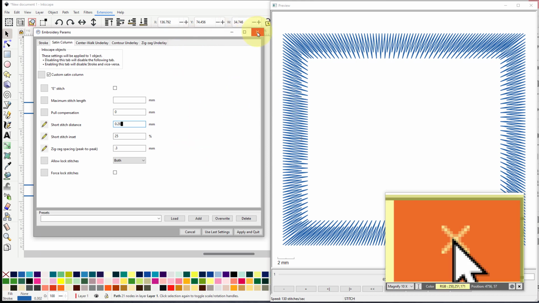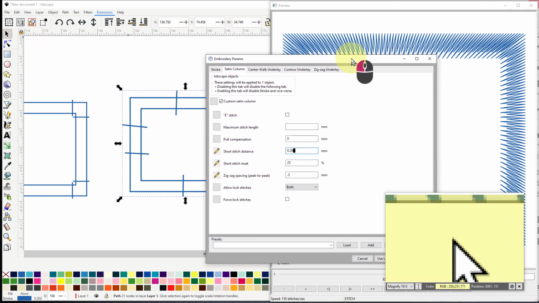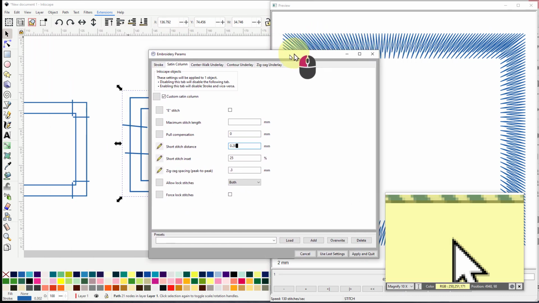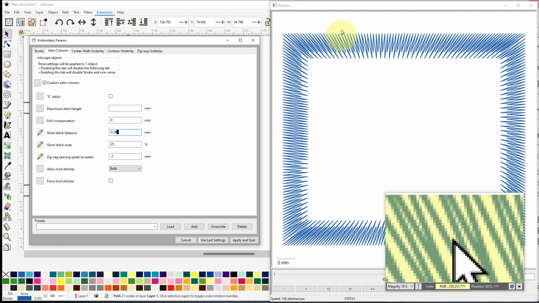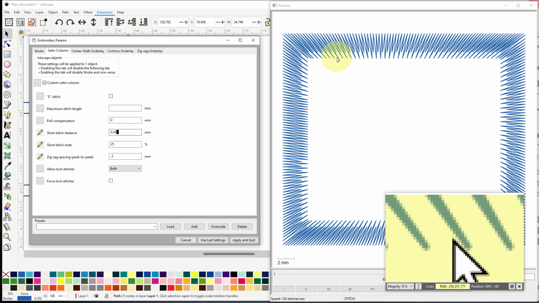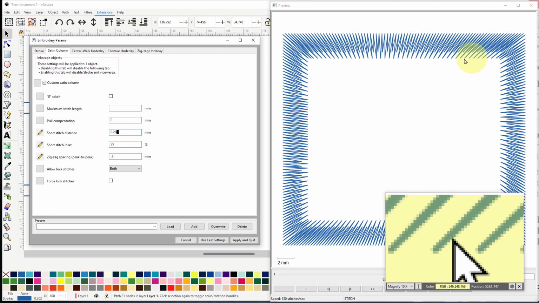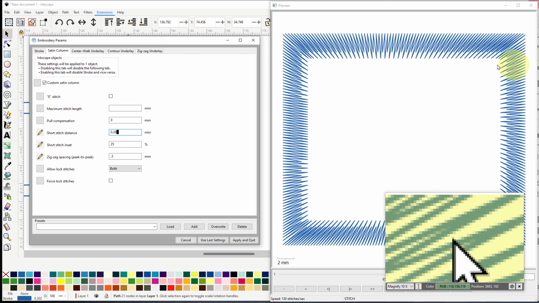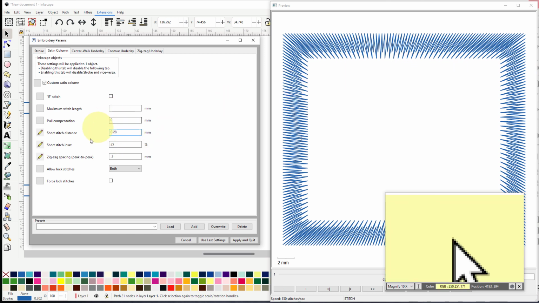Okay, let me see. I think that is about all I want to make you aware of for now. So you can create more rungs in your objects, and that way you can control more of your stitch angles, and you can control more the short stitch distance.